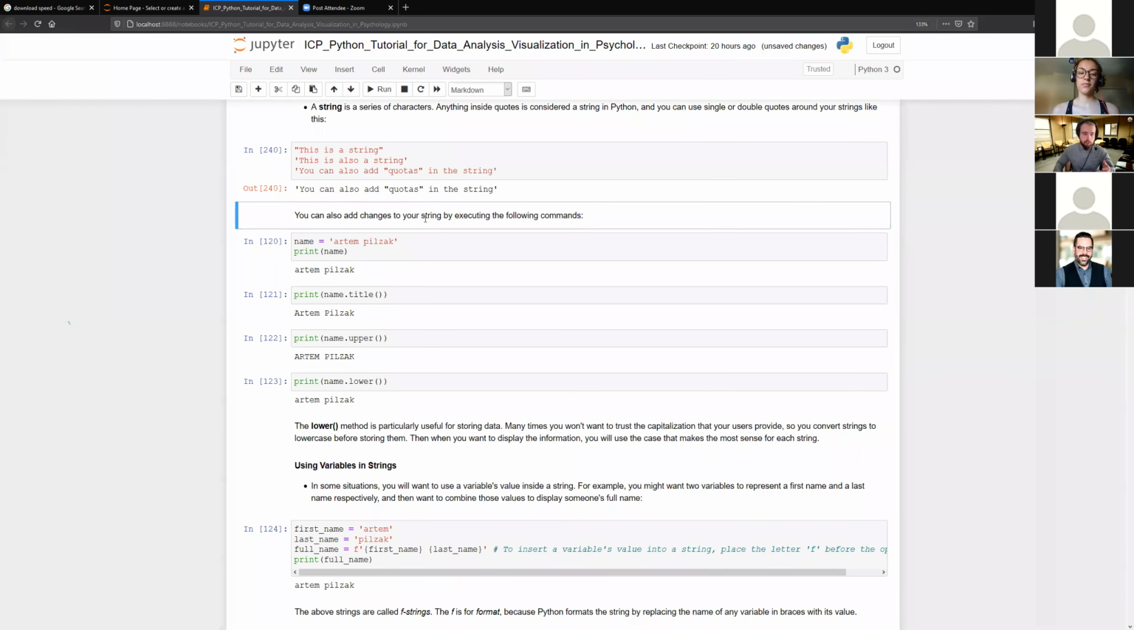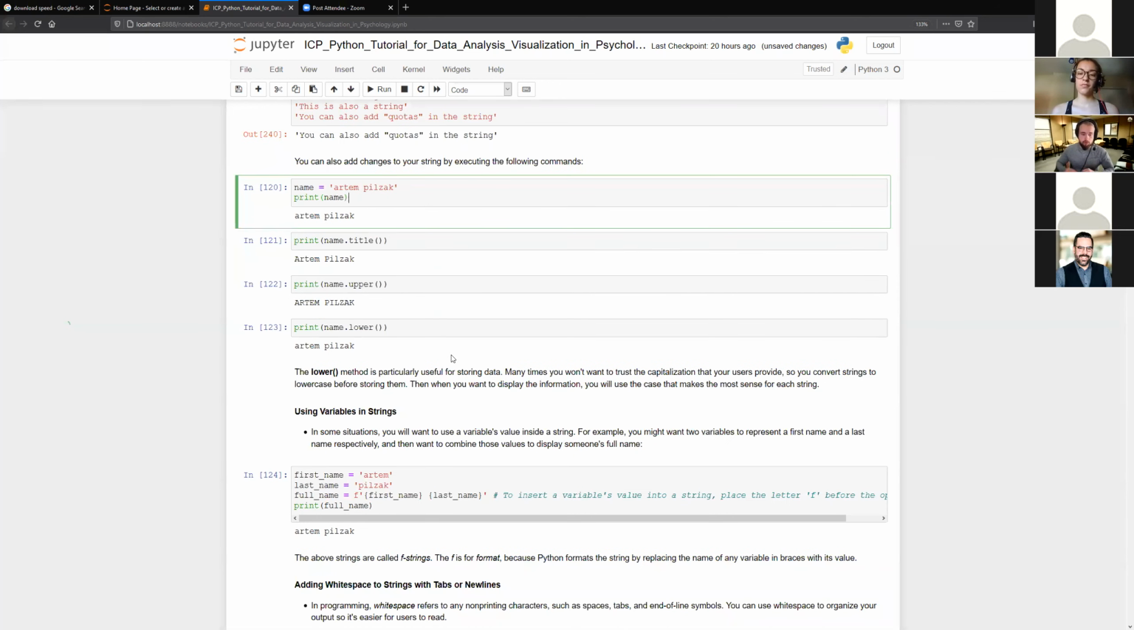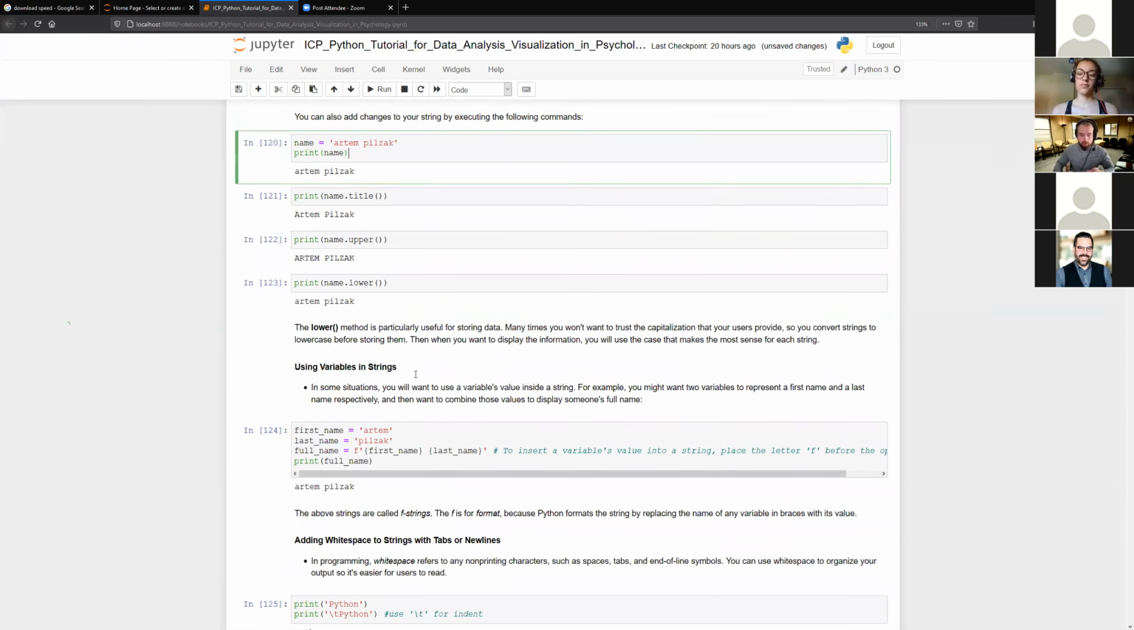You can also make changes to your string by executing the following commands. In this case, my variable is Artem Pilzak, print name, it prints my name. Then I want to print it as a title, so it prints Artem Pilzak with A and P capitalized. Then I want to print it all in uppercase, so it goes like this. I want to print it all in lowercase, and it goes that way. So those are very useful things to learn.